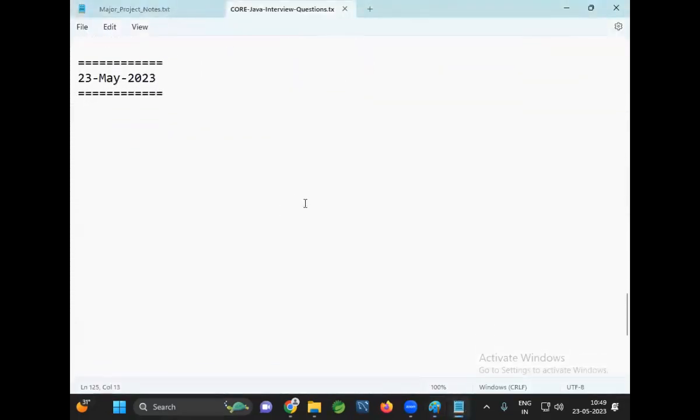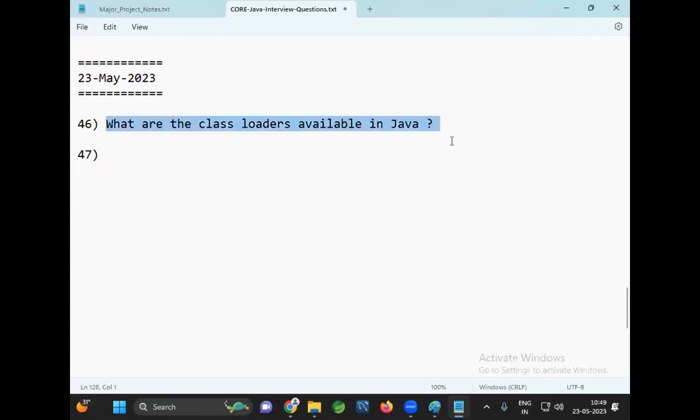Coming to today's core Java questions, 46. What are the class loaders available in Java? There are 3 types of class loaders available in Java: bootstrap class loader, application class loader, and system class loader. You have to understand the difference between those class loaders.